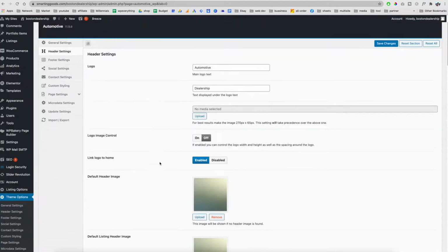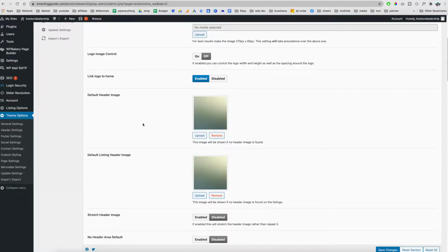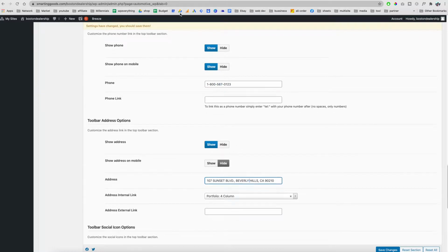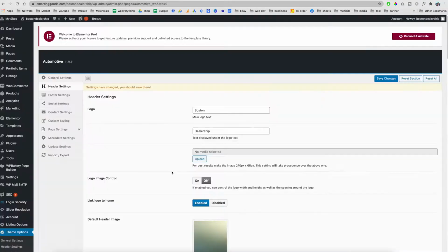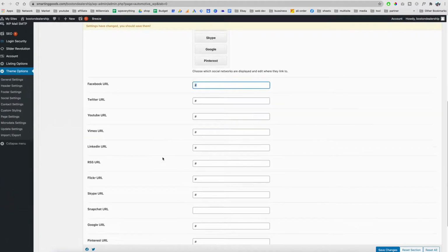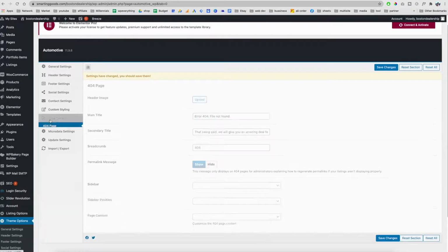So this is your header. You can change the logo. Let's say you want to change this into Boston Dealership. Then these are header images. Down here is your phone number, and then this is the address of your business. It is located right here on the front end of your website. This is your social media. You can enter all of your social media links right here. Contact settings, you can enter your email here. Custom style, you can change these if you want.